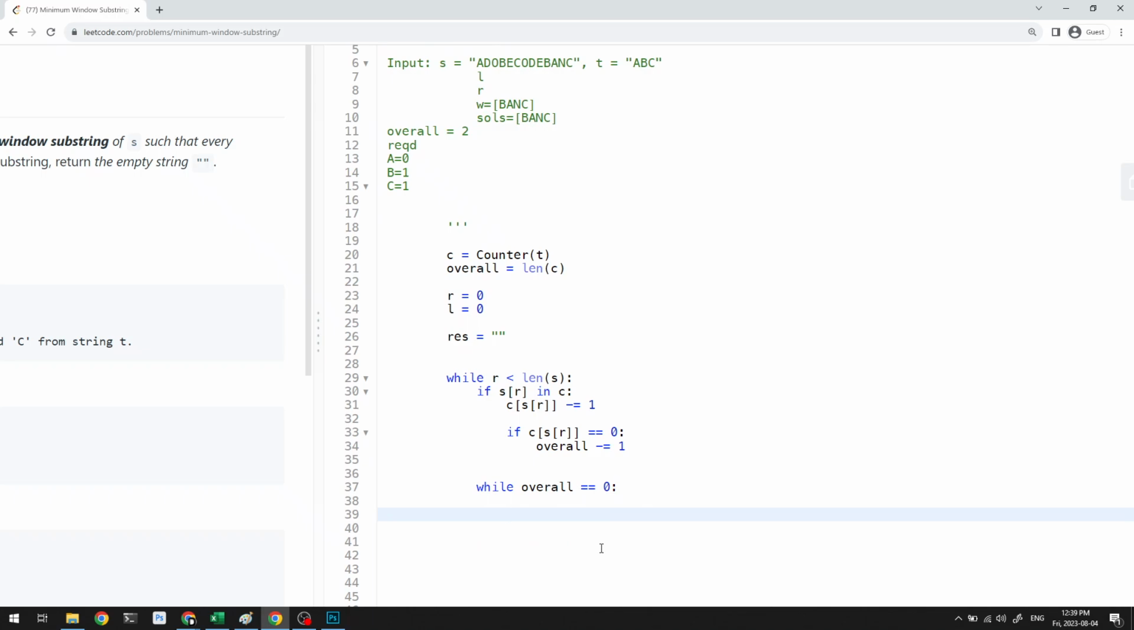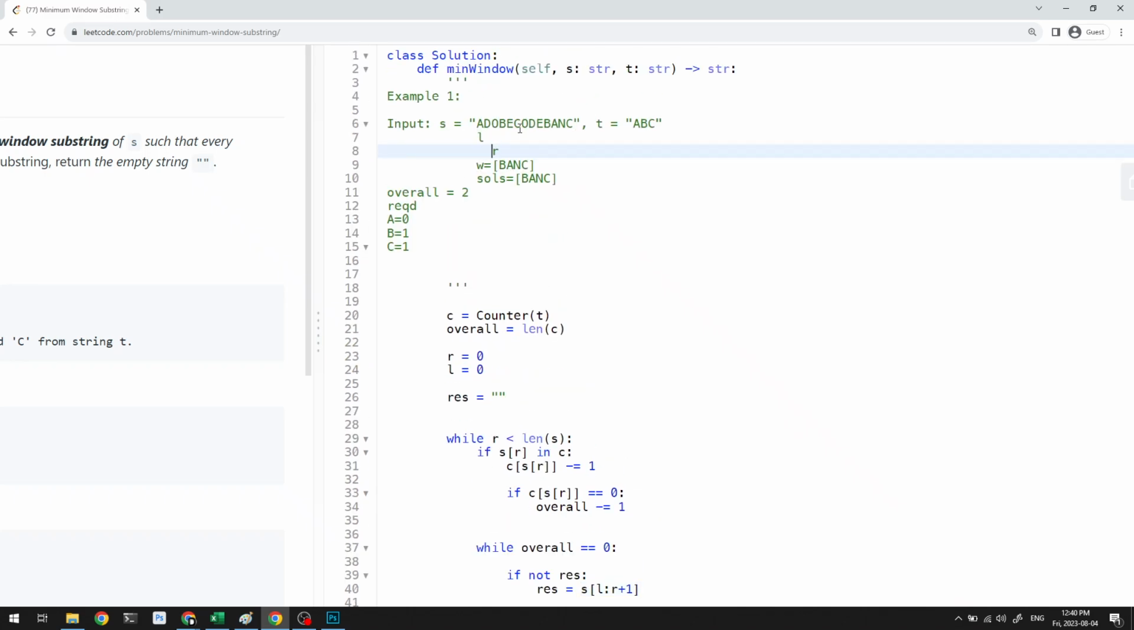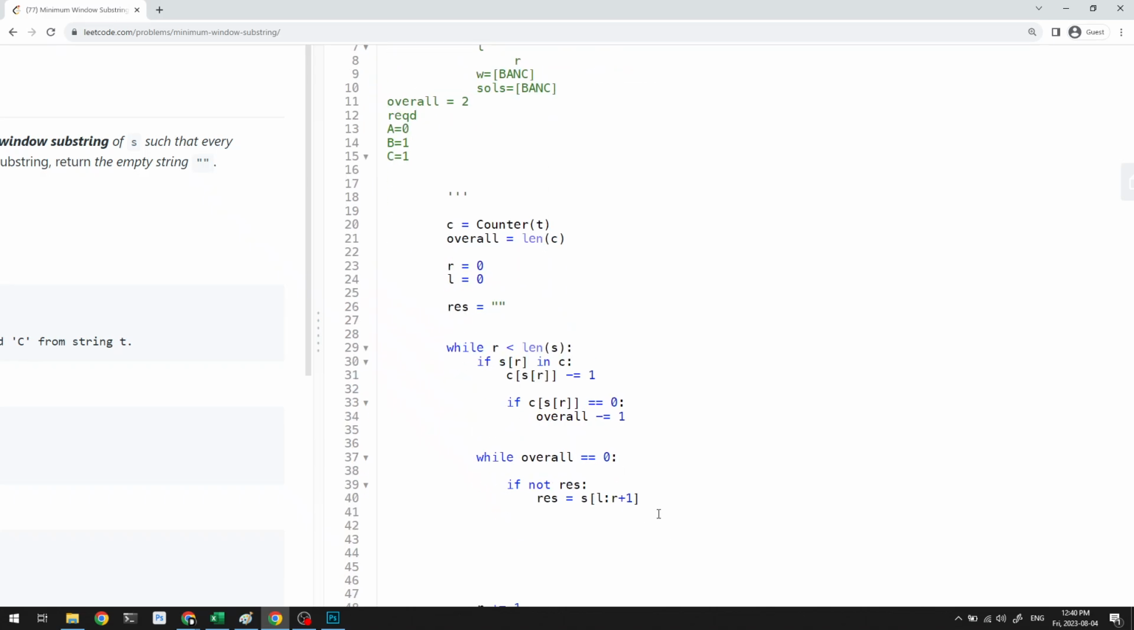So I can do something like, if, first of all, res does not exist, then now we have a res to add. So I can do res is equal to S, and then the window would be L to R plus 1. So this is like the substring containing the text, right? In this case, it would be something like this. All of this would be added to res.